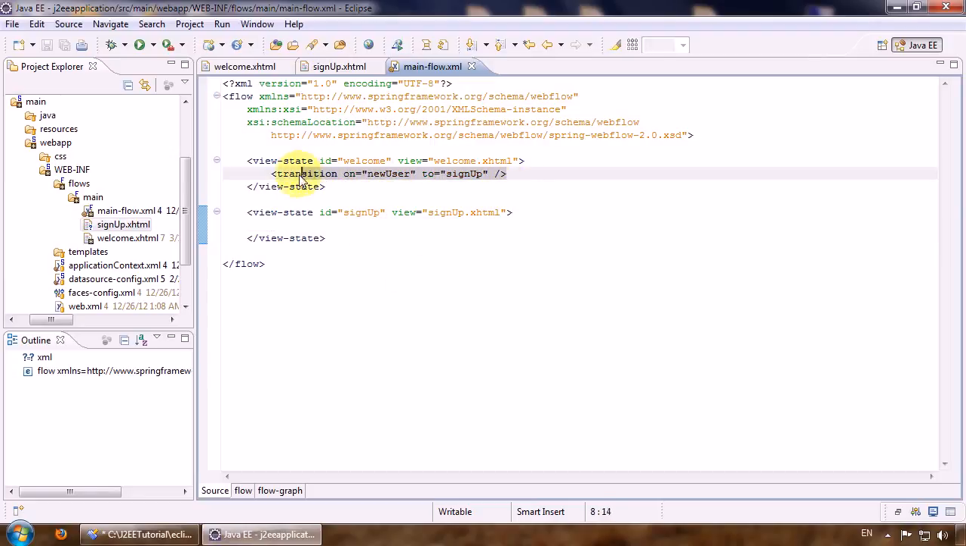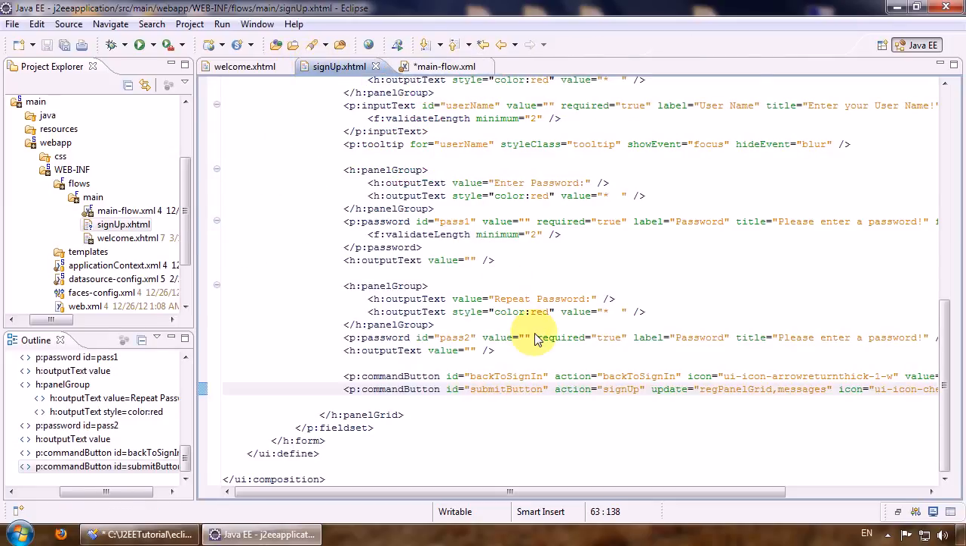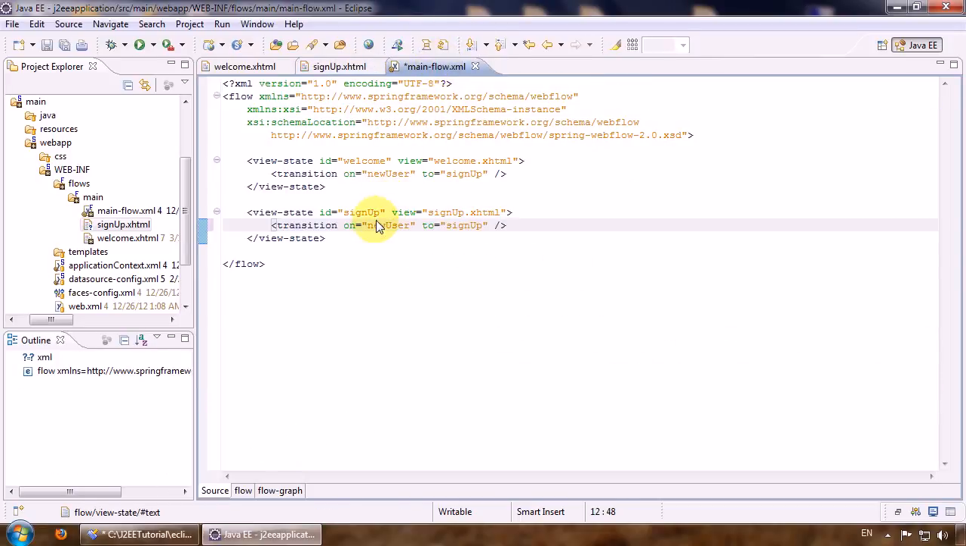And here we want to create a transition back to the welcome state. So it's a bidirectional navigation. So in this case we need to catch the event back to sign in, then on back to sign in to welcome, like that.